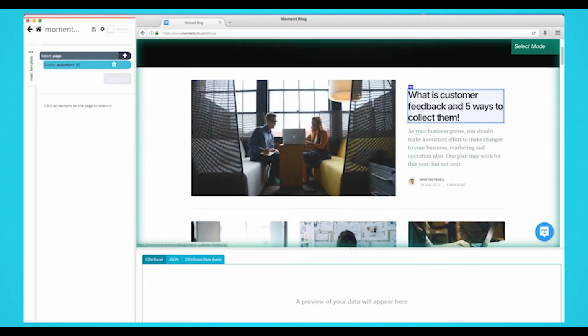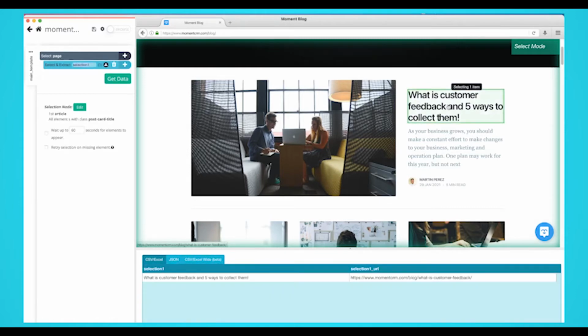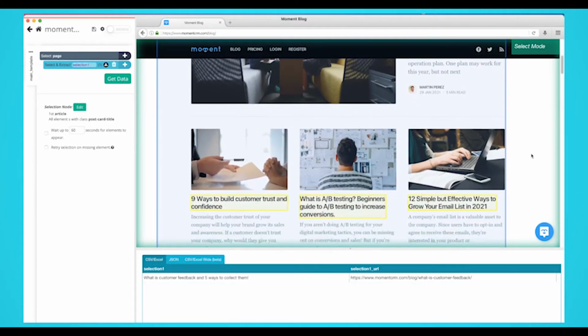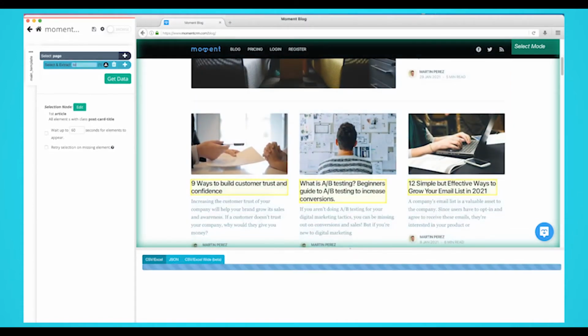Start by clicking on the first blog title on the page. It will be highlighted in green to indicate it's been selected. The rest of the blog posts on the page will be highlighted in yellow. In the left sidebar, rename your selection to blog title.